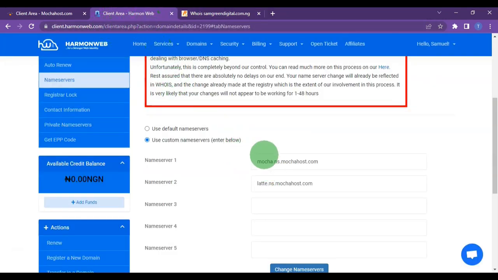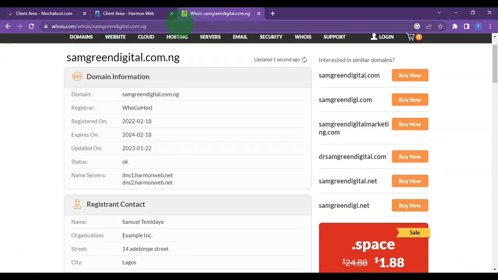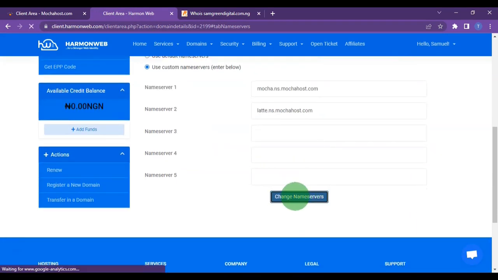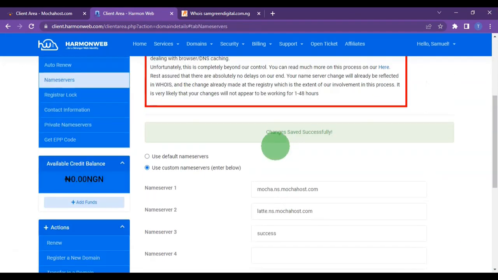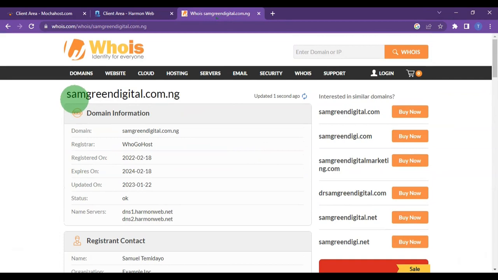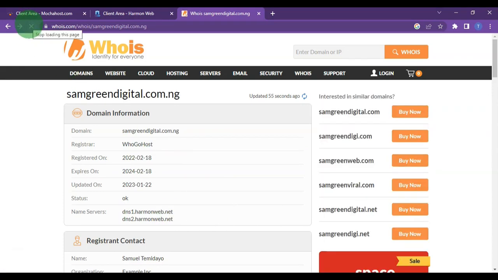Now, why you are doing this is because you want to actually know once this new host server takes effect. So you're just going to click on change, then you're going to wait. Then you should be able to see changed successfully. Understand? So you want to come back here again and refresh it to see if the name server has already changed. As you can see, it has not changed. So it's going to take a few minutes or a few hours. Just make sure that you have your eyes on this.